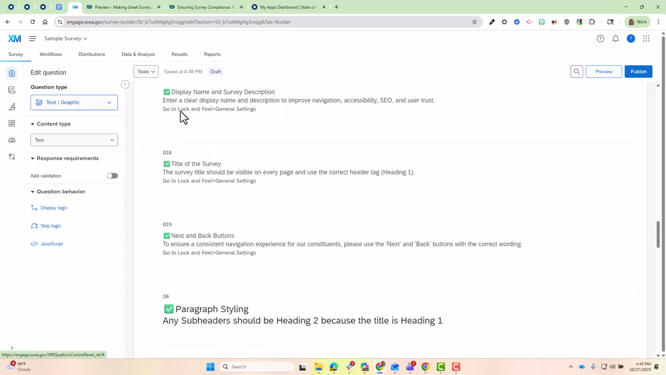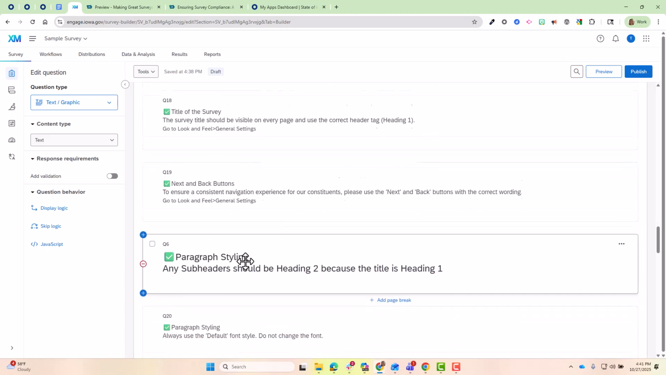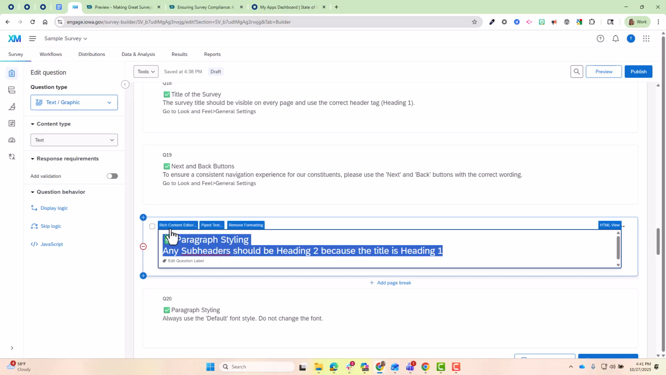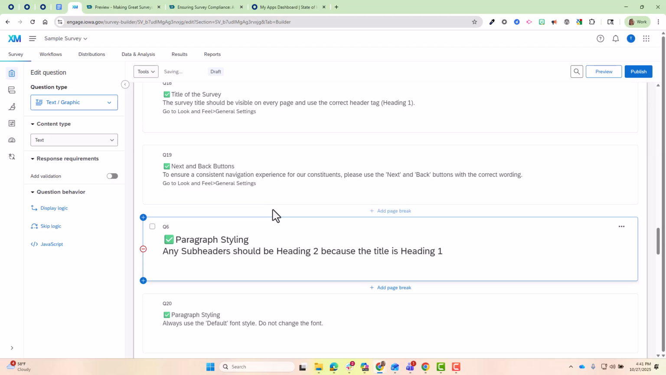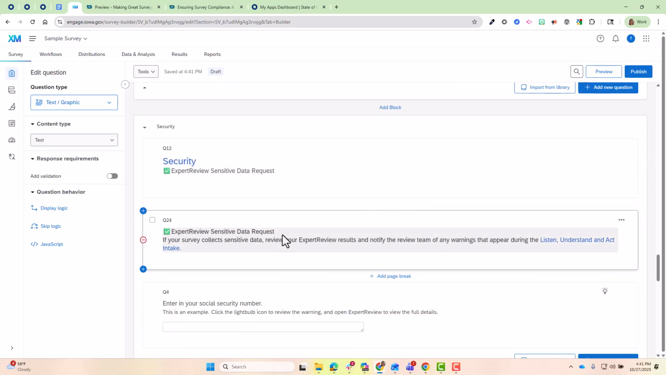Moving back to the survey builder to go through our list, as we've already talked about these items, we're going to go to the paragraph styling. There are times that you might need a subheader. Please go ahead and use the paragraph styling of header 2 if you have a subheading, and header 3, and so on. However, keep in mind your title is always heading 1. And again, we always want you to use the default font and do not change the font unless it's been guided inside this guidebook.